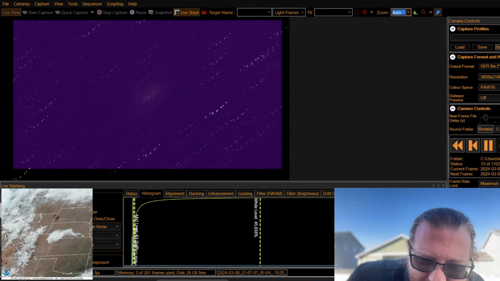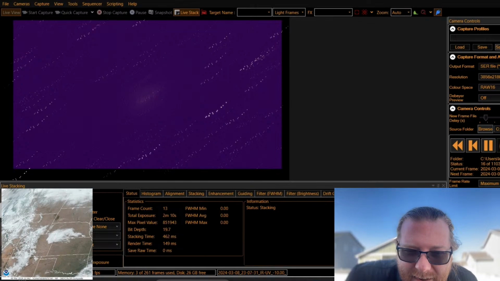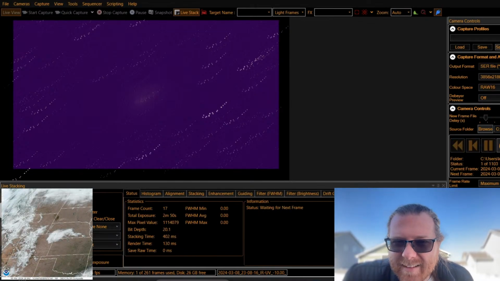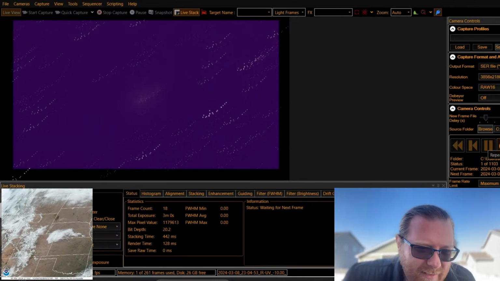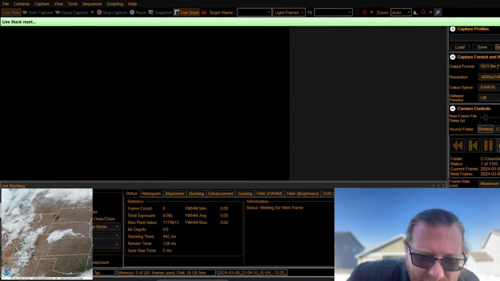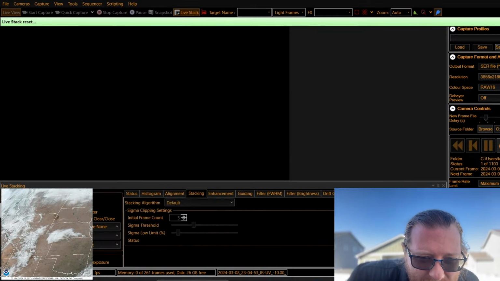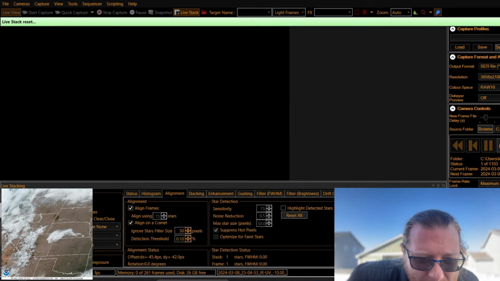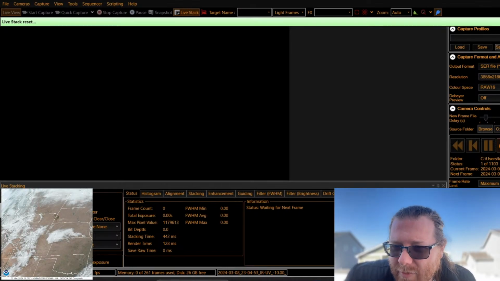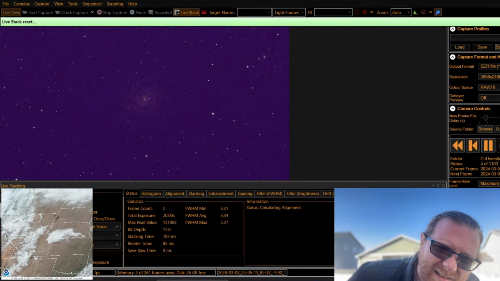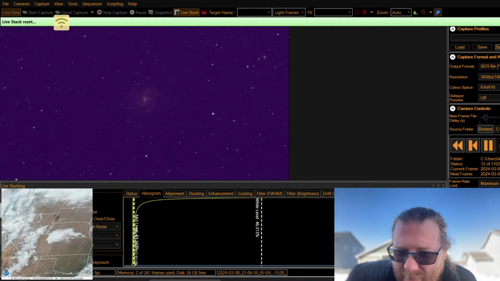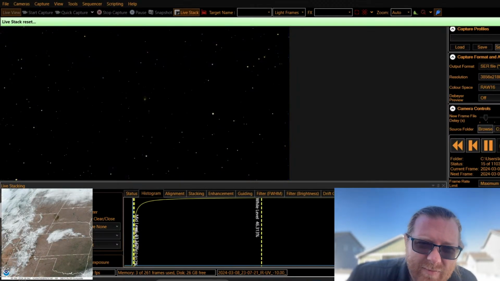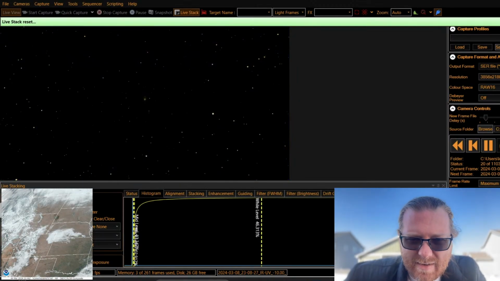Uh-oh, what happened there? Oh, you know what? It might be on comet stacking. Hold on. Clear. We want to go. Alignment is on. There we go. Let's try this again. Okay, that looks better. Let's go to histogram. Let's stretch it out. Let's adjust the stars. You guys can see better than I can.